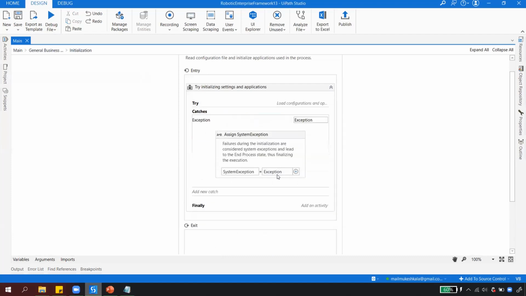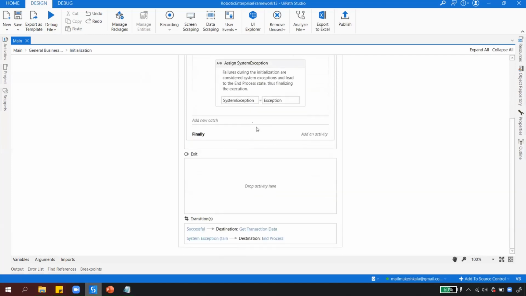Now, when there is an exception, in the exception block the RE framework will put that exception in the system exception. So in case of exception, this system exception object will have some value, the exception value. Based on this value only, it will decide whether I have to go to get transaction data or I have to go to the end process.